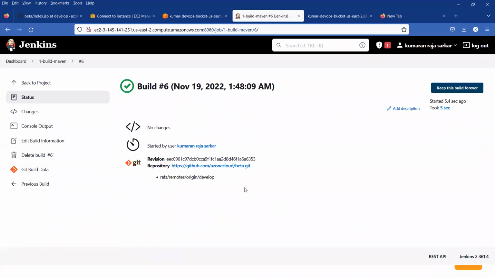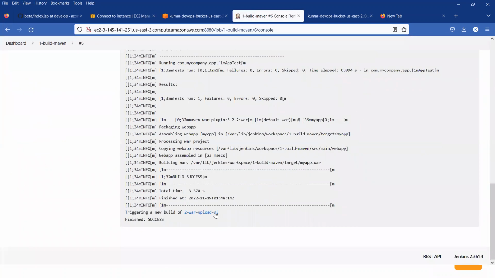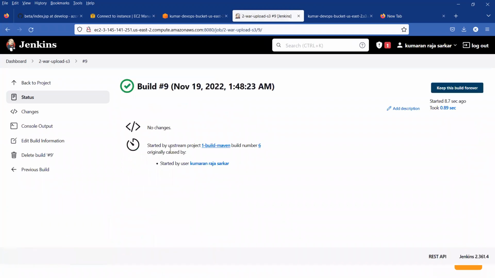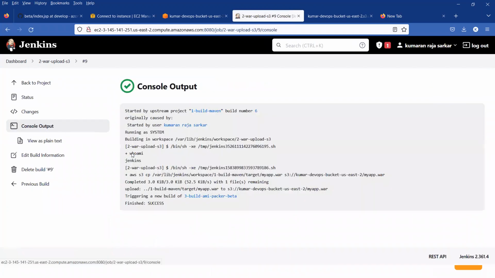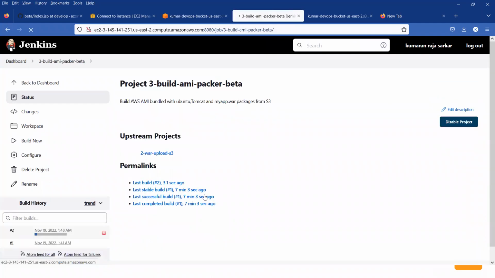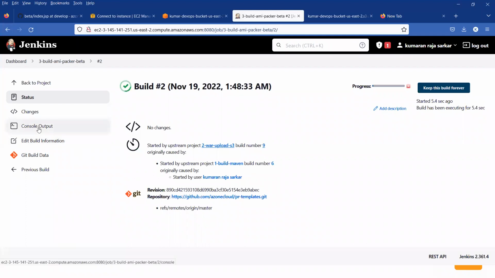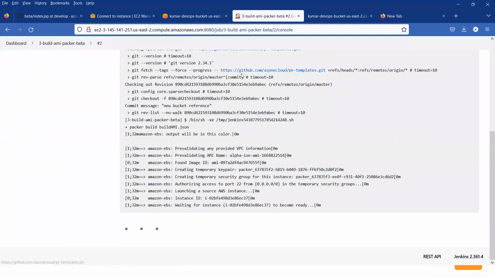Yes, started. Console output, package upload. Image is uploaded, all the war package is uploaded already, it's done. Console output, it's done. Now, Packer is on its way. Packer really takes time, guys.